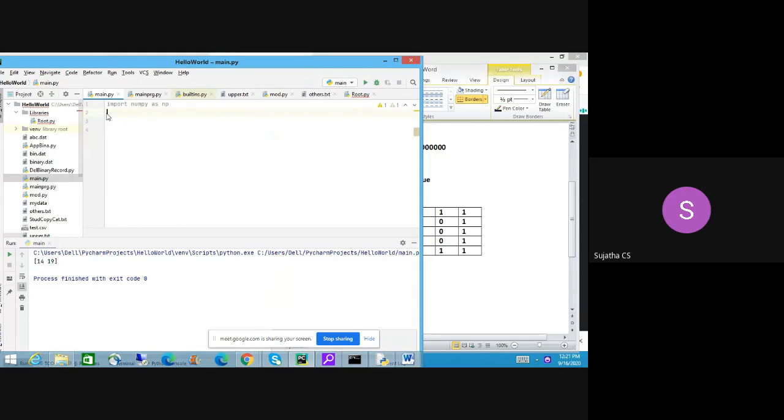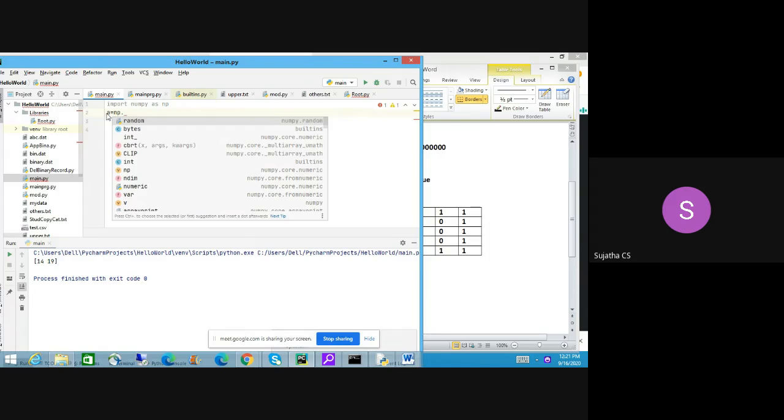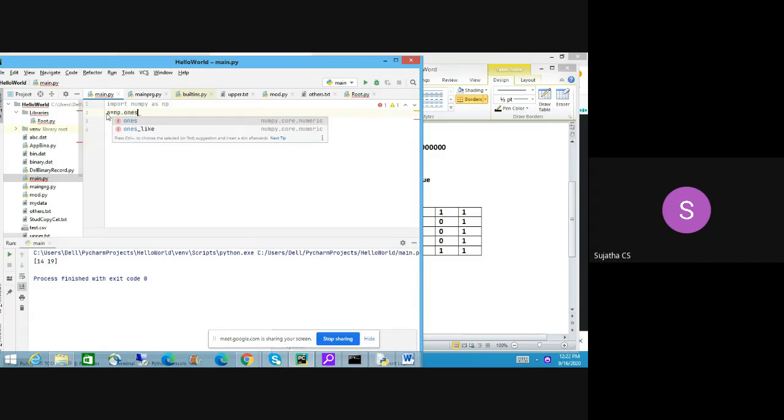Import numpy as np. np dot array, np dot ones. I'm using ones of 5, which means it will give me a single dimensional array with all ones, because I'm passing that function 1. Okay, so this 5 means 5 elements will be there in the array. Okay, so print a.